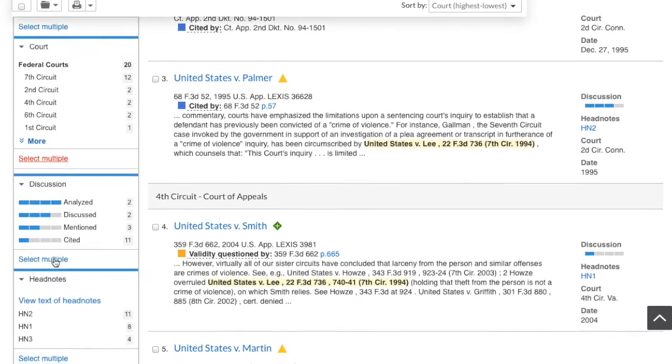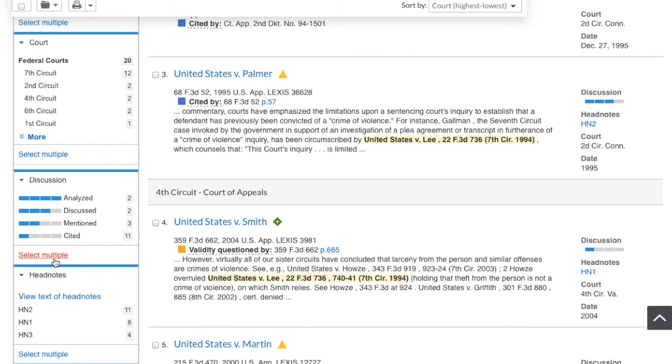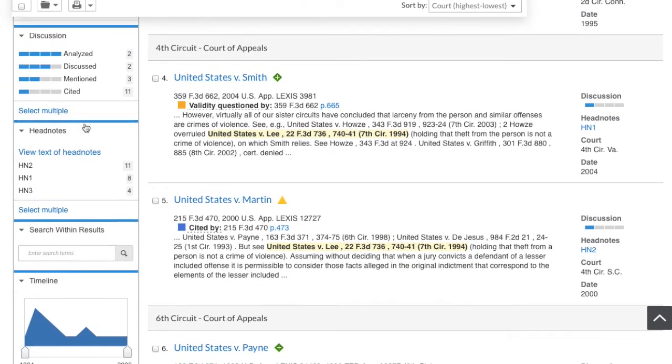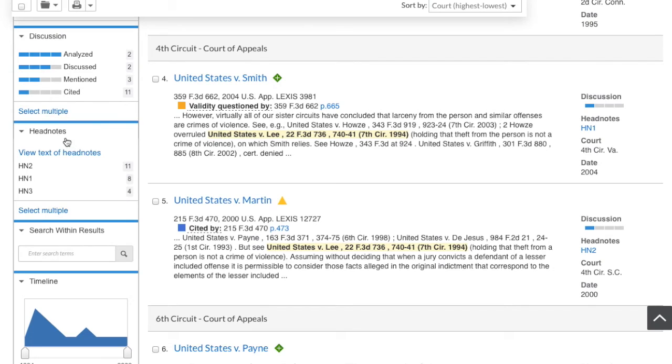Coming down, you can narrow down your filters by courts that are binding on you. So you can narrow it down by federal or state courts. And then also remember, headnotes are another area that you should always filter by, because not every single case in the Shepard's report is necessarily citing to United States versus Lee for the same point of law that you are. And so if you look through the headnotes and determine which headnote contains the specific reason that you're citing to this case, then you would want to narrow it by that headnote.